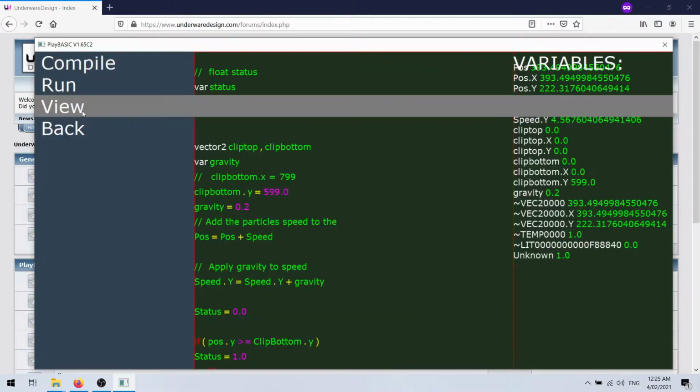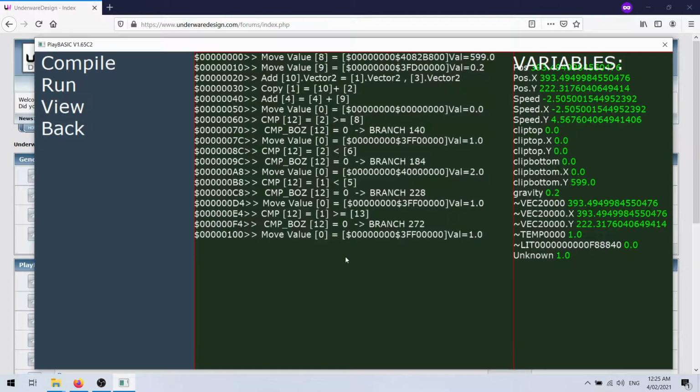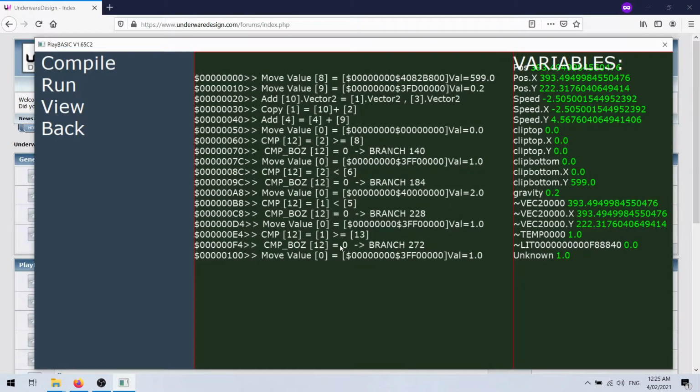Press space to go out of it, get back to here. If we go to the run tab and look at the code, there's nothing from the disassembled code that's really that glaringly obvious as what's going on.